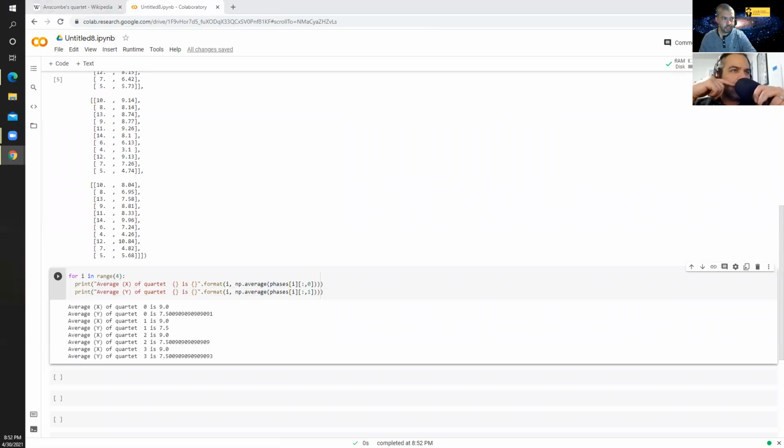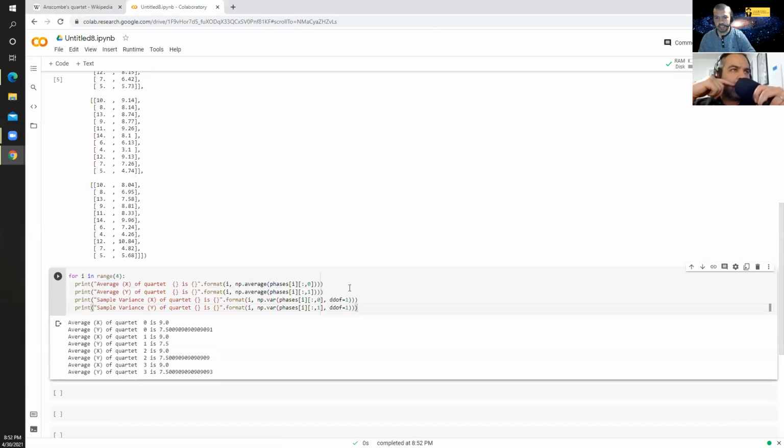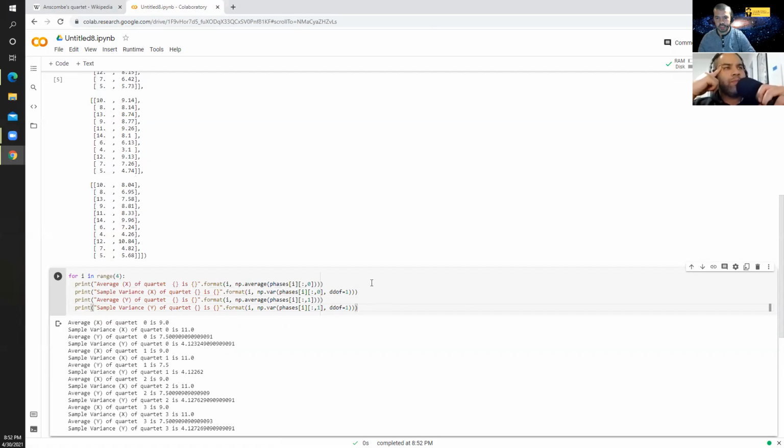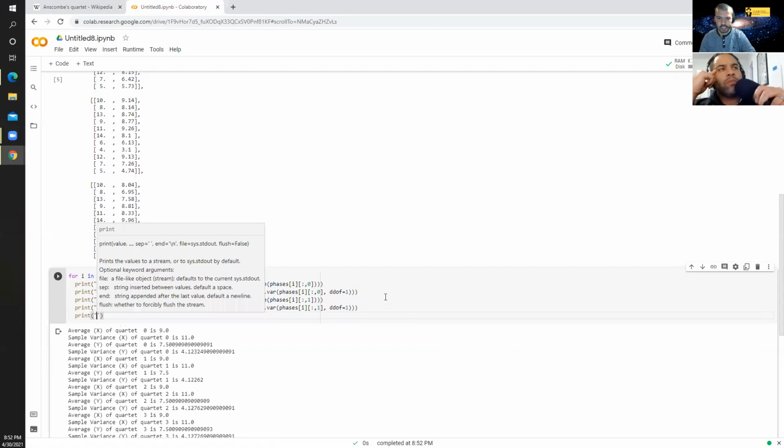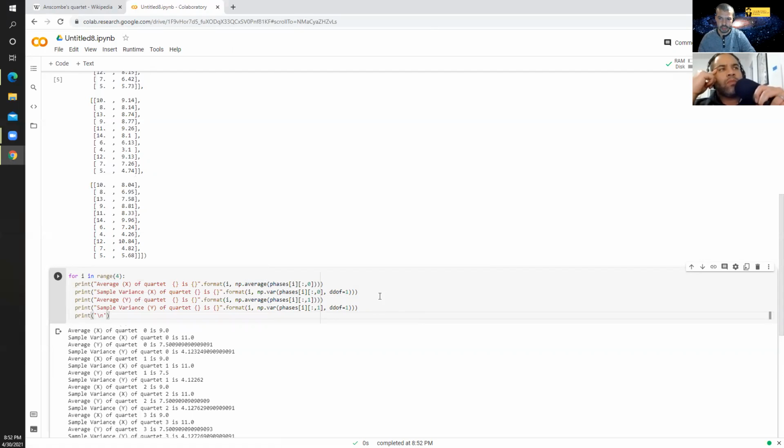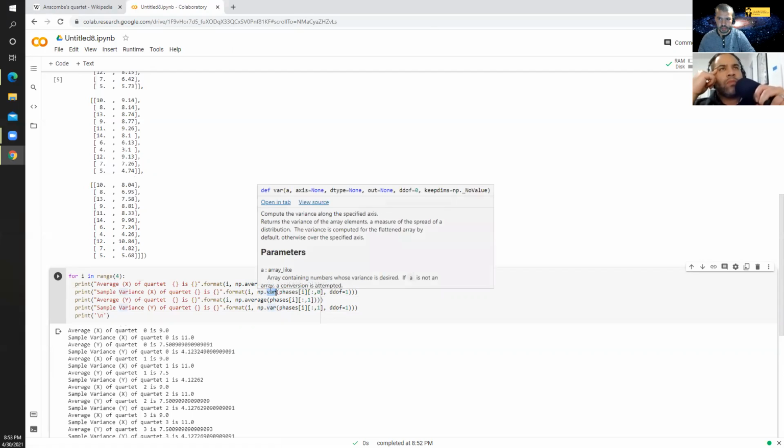And I can basically do the same thing for the sample variance, and I will actually put the average and then the sample variance of each X and Y. And look, we can calculate these items ourselves, but we're not going to do it if there's functions built in. And numpy has the variance function built in, and if we just hover over it, it'll tell us exactly what it's doing.